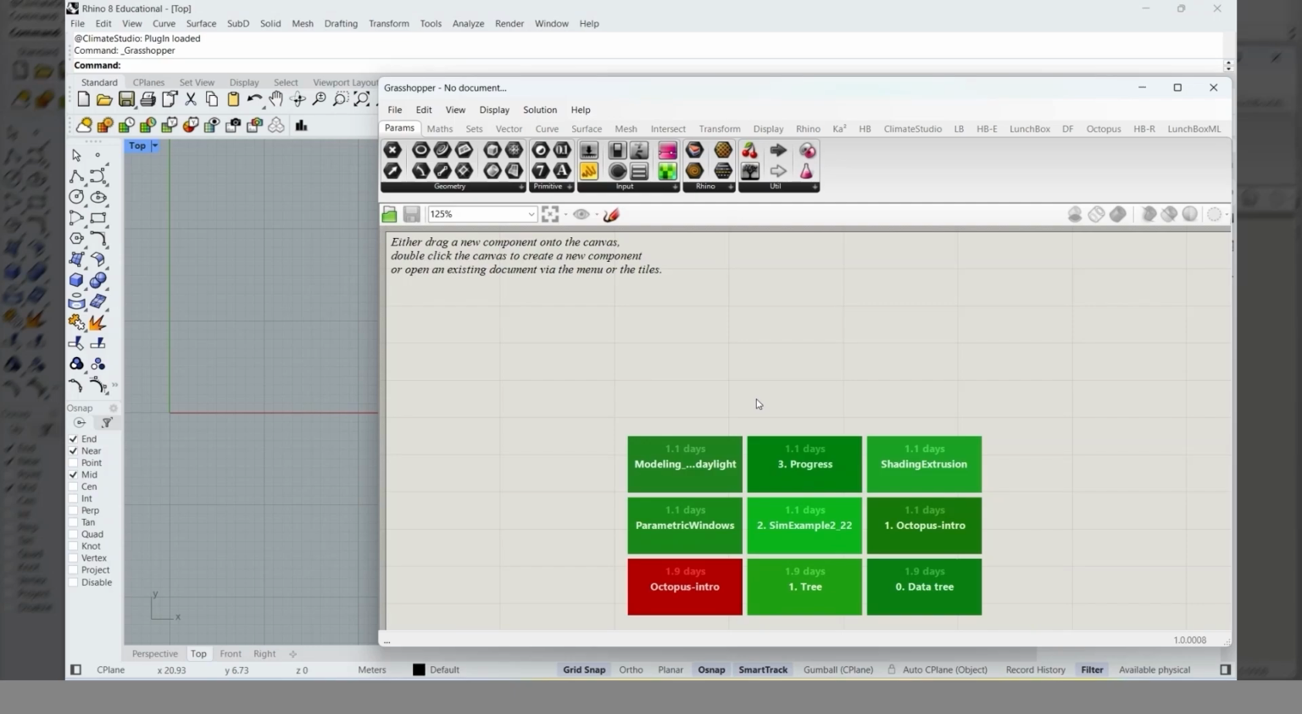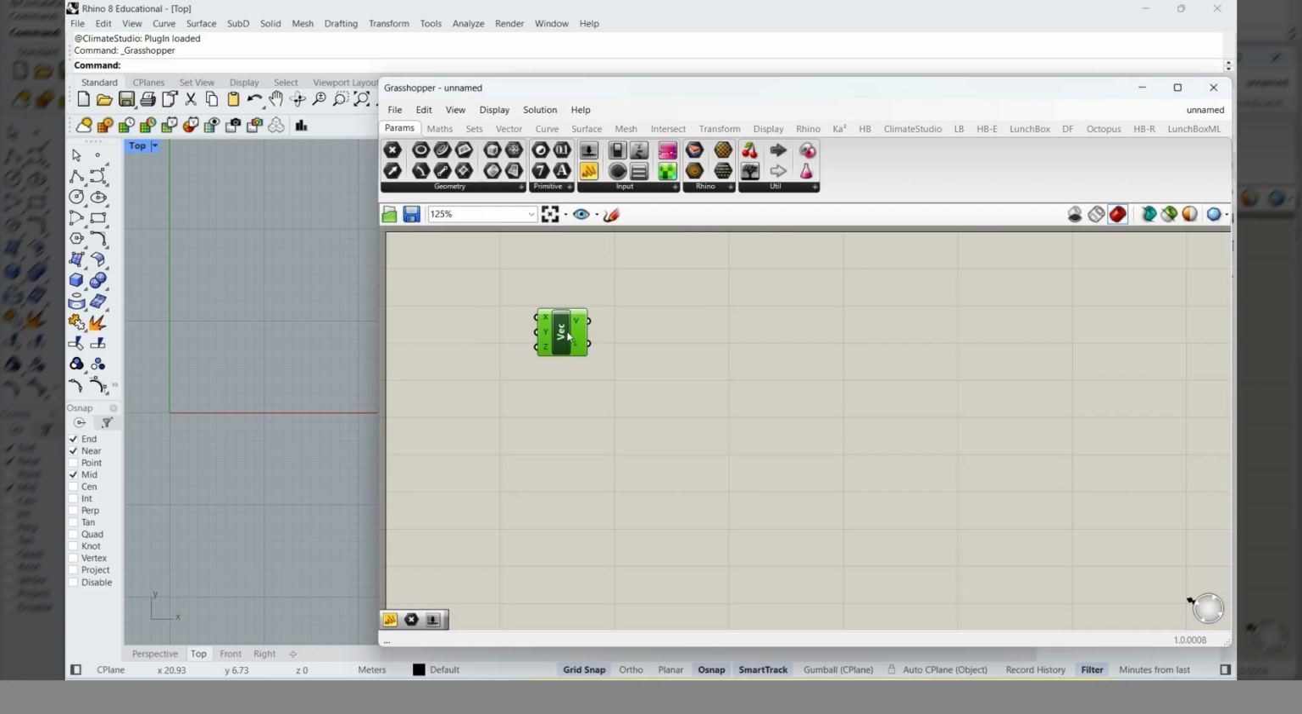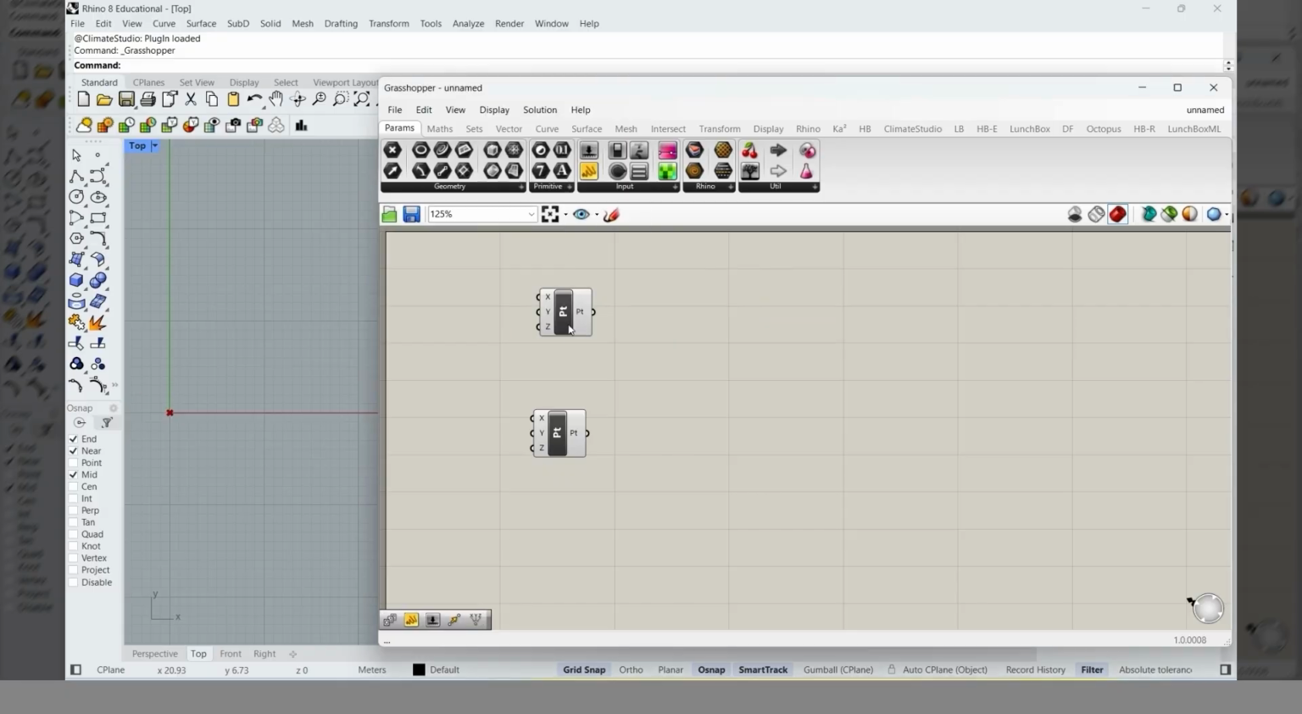In this video, let's talk about how Grasshopper matches inputs. So first of all, let's create 2 points. I have 1 point here and 1 point here.